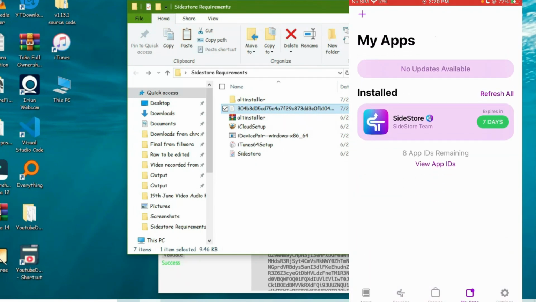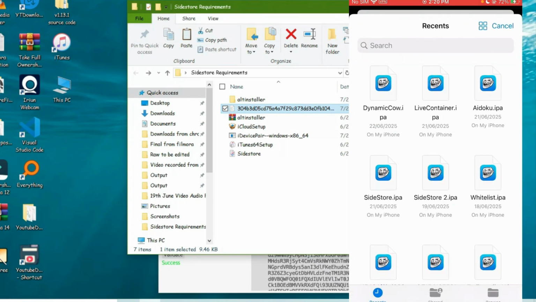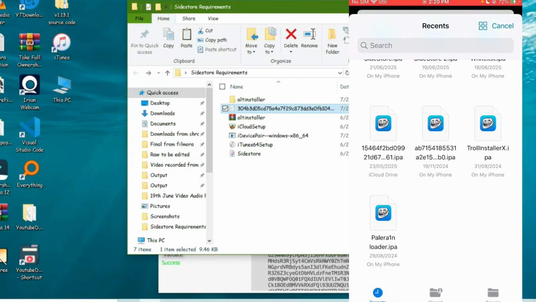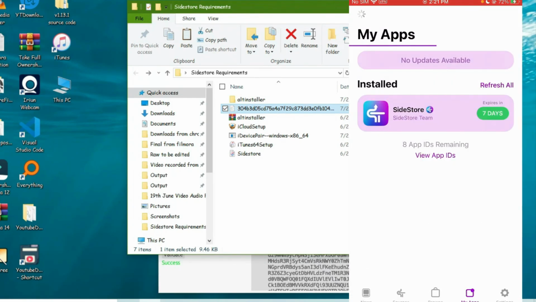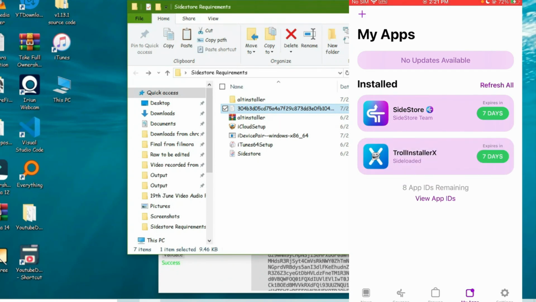Go to the apps section and now you can tap on plus and select any IPA file from here. Suppose this one here, TrollInstaller. And thus it has successfully installed the app. Now you'll never need your PC to install IPA files on your iPhone. You can launch SideStore alone and install the IPA files.